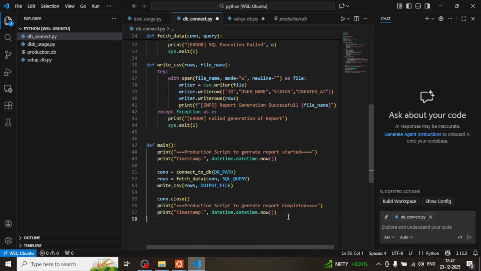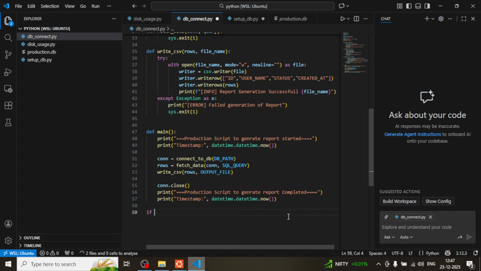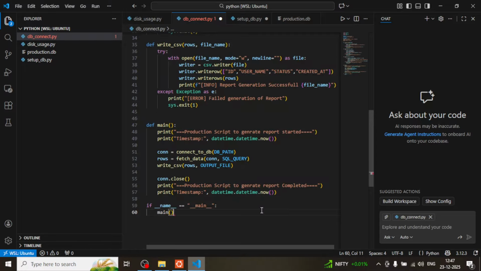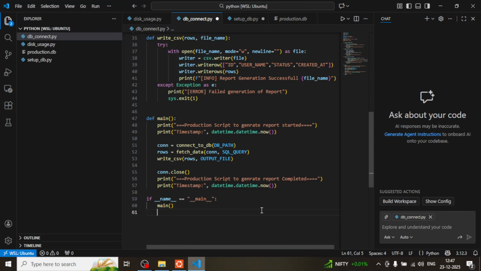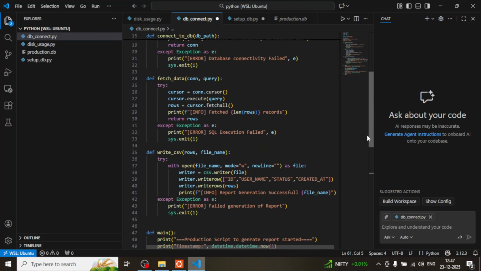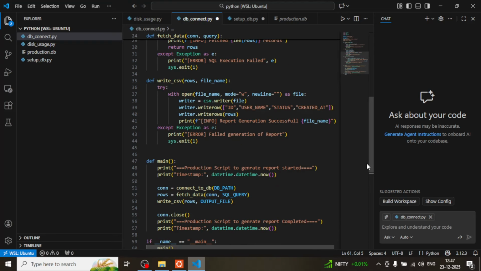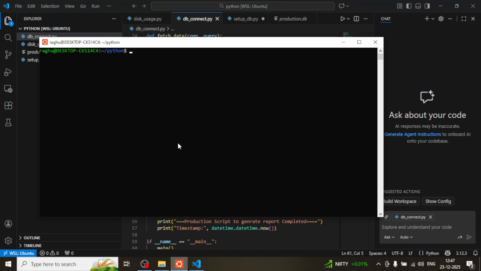So we are done with the main step, and then we will give here if __name__ is equal to "__main__", we'll call the main method. So this line ensures the script runs only when executed directly. This is a Python best practice and very common in production scripts. So we are done with the script. Let's just have a look if we have any syntactical error. Looks good. So let's save the script, and now let's go and execute the script.